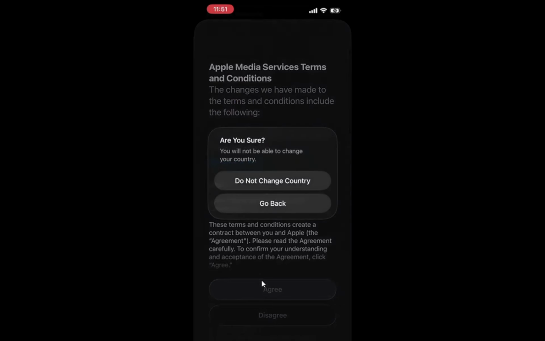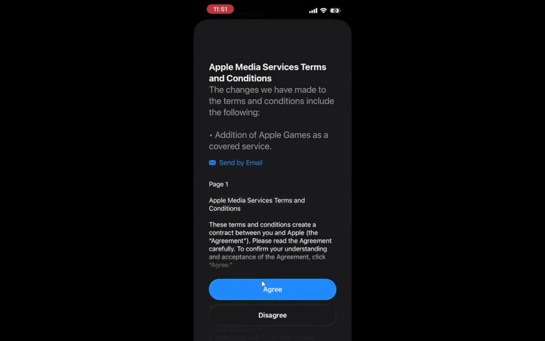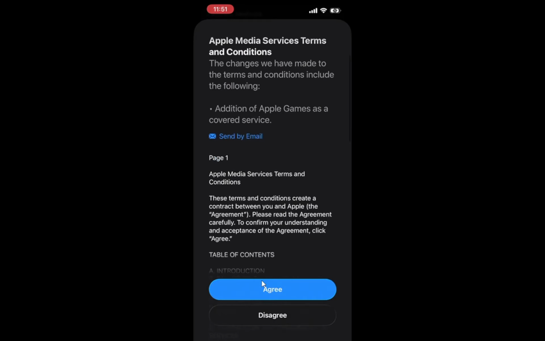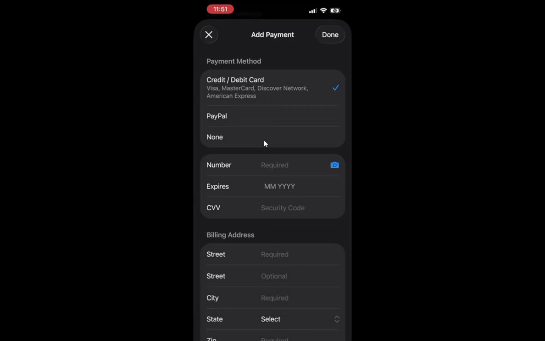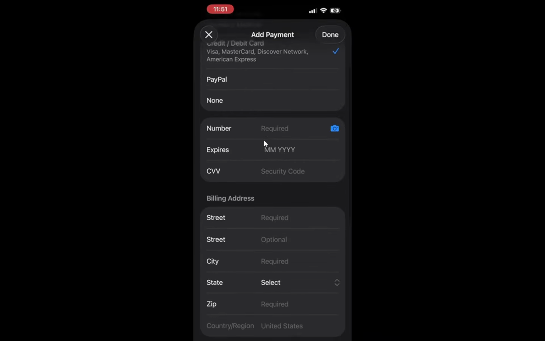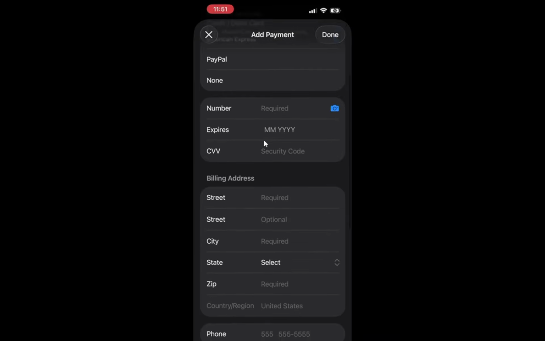Once you've selected the new country, review and accept the terms. This step is important as it confirms that you agree to the new conditions associated with using the App Store in your selected country. Carefully reading the terms helps you understand any changes in policies or requirements. Accepting these terms will allow you to proceed without any hiccups.